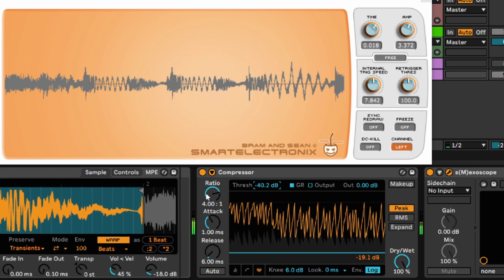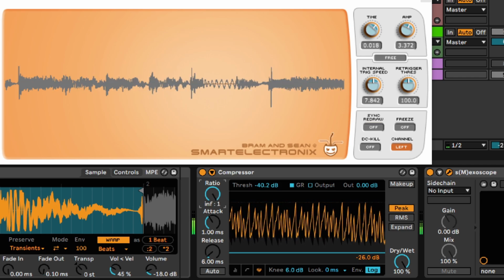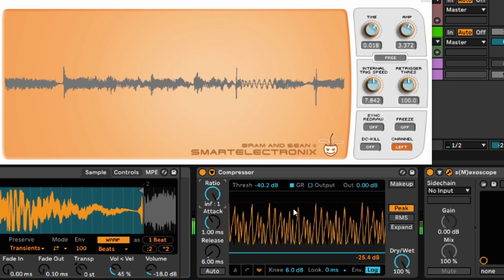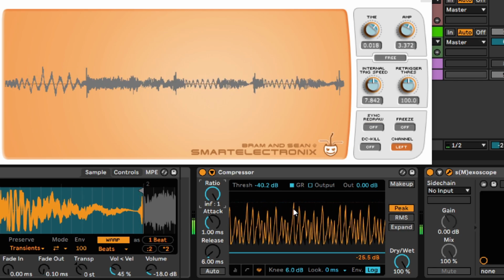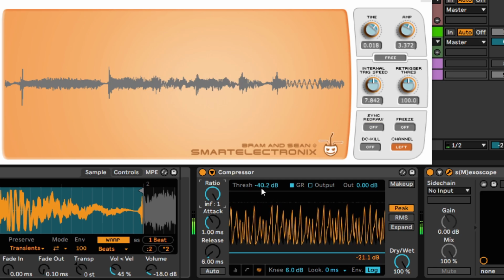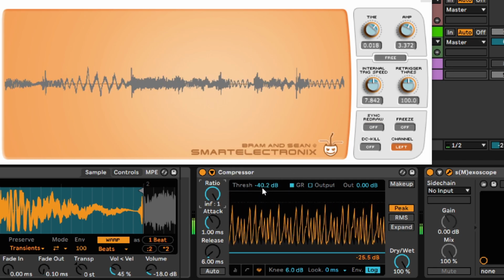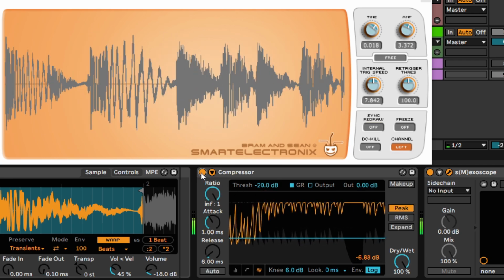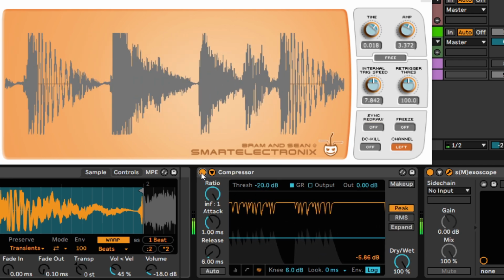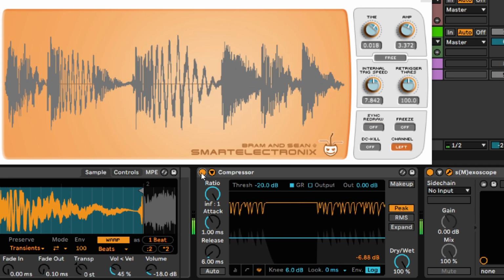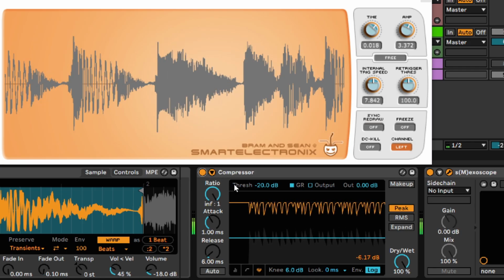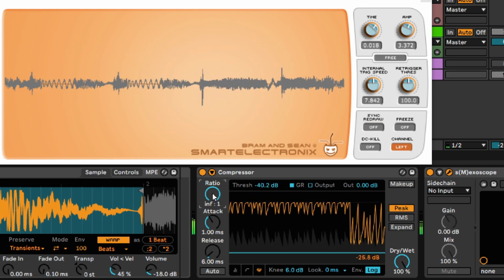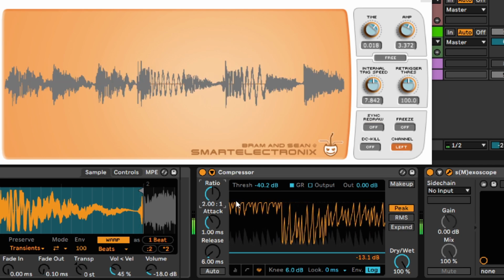And the ratio to be high. It can be even as high as infinity to 1, which means that the excess of volume will be as quiet as possible. If I set the threshold too high, then even despite a high ratio, the volume reduction will not be large enough to achieve our aggressive sound. On the other hand, if the ratio is too small, then even a low threshold will not reduce the volume by much.